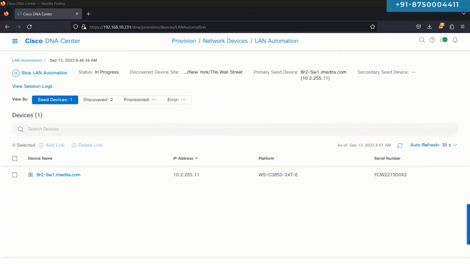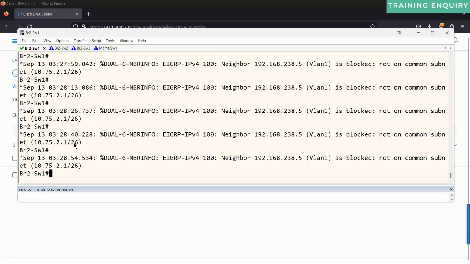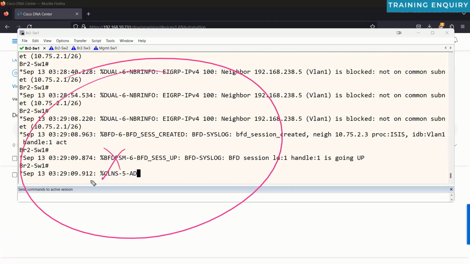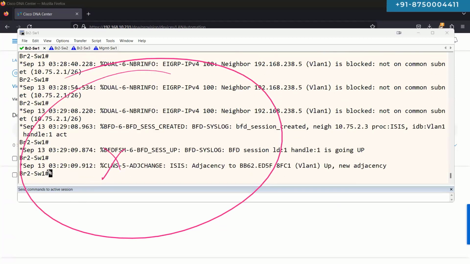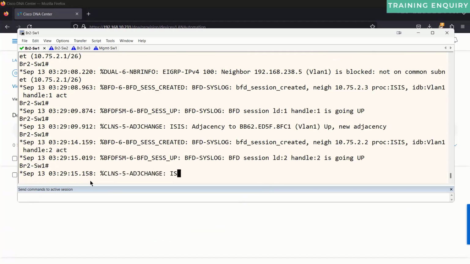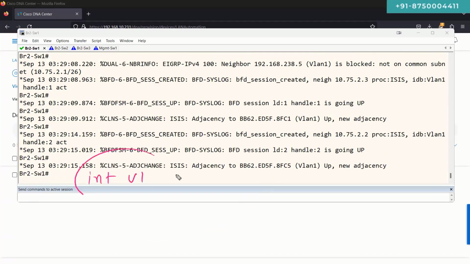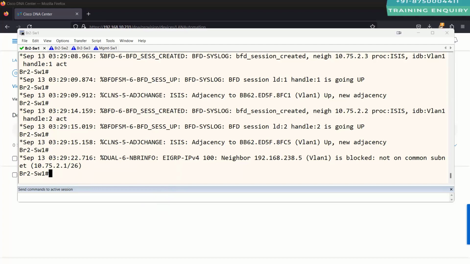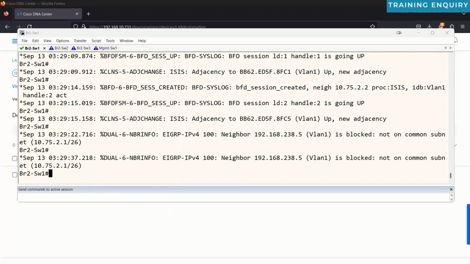That also brings me to the point that on the seed device, VLAN 1 must not be configured. If you have configured interface VLAN 1 on the seed device with some IP address, your LAN automation process will not work. That's the answer to the question: we cannot use it. LAN automation will not work if VLAN 1 is configured on the switch, because VLAN 1 is used by the switches in LAN automation, PNP, and these kinds of processes.